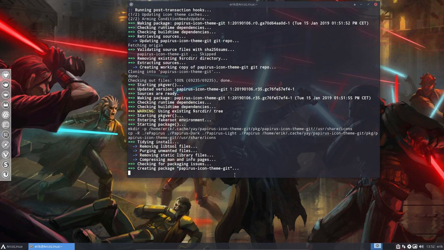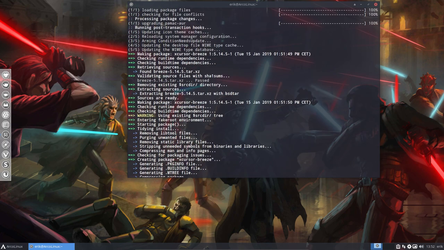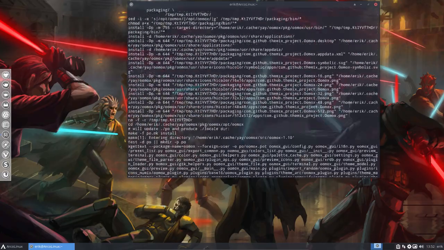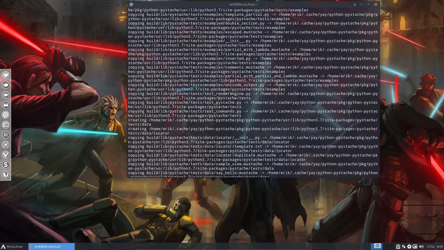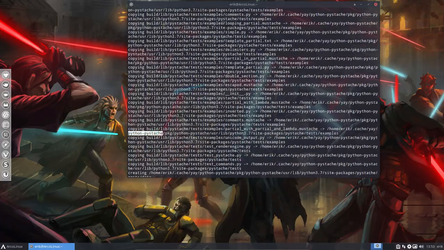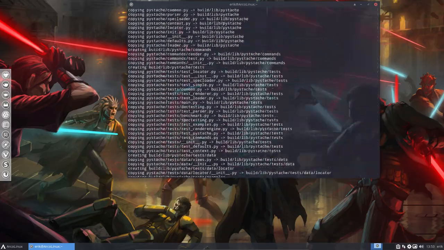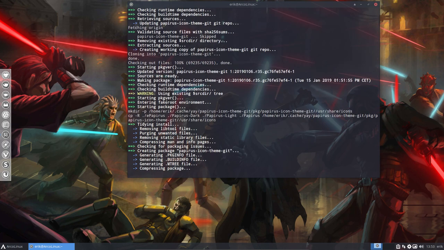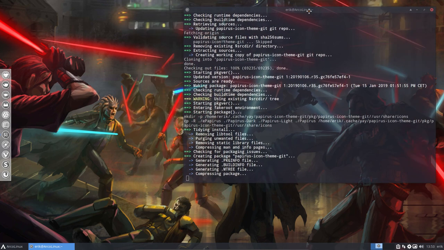Okay, Papyrus icon theme kit. Everything seems to be working at this point in time, but we'll see if there's an issue nevertheless. One of these things I see already in Umox, you needed to install Python Pistache, which is a new package. It's using this Umox and it installed fine now. Well, let's pause the video here. Although, let's continue the video here.